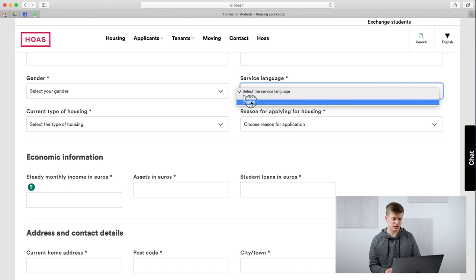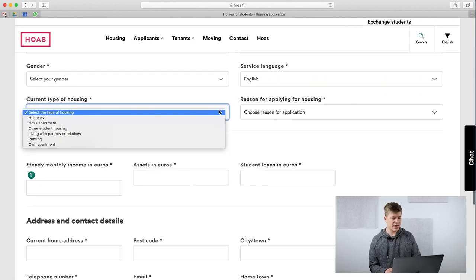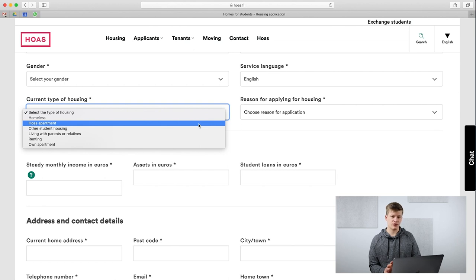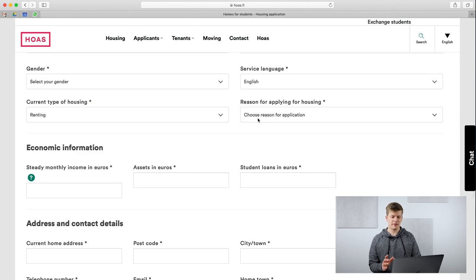Next up, select your gender, your service language, if you want to be served in Finnish or English, in this case, most likely in English, and your current type of housing. The important thing to know is that if you're for some reason already living in a Hoas apartment, you're not as likely to get a second apartment for your studies. Rather, you should stick with the one that you already have. Next up, we would be filling out the reason for applying for housing.